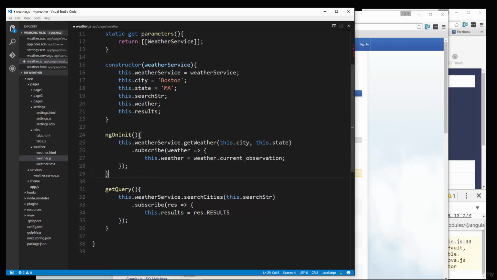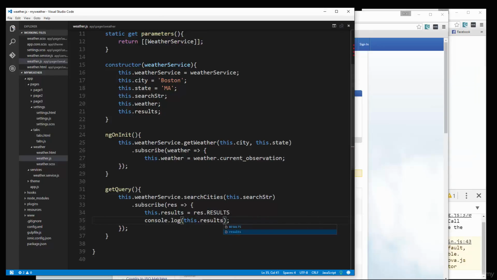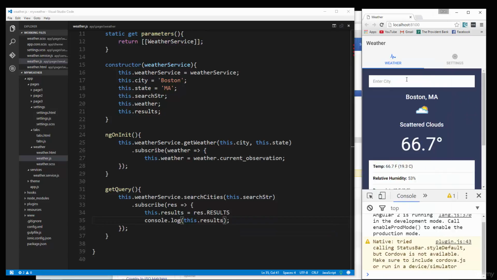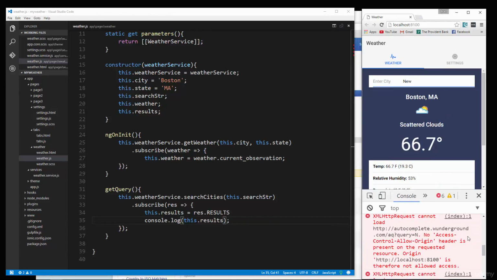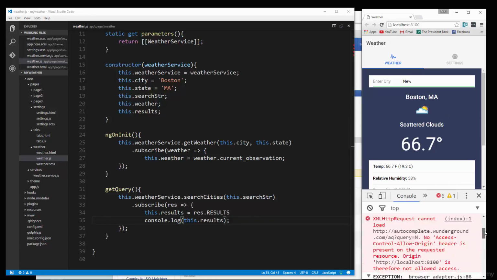Okay, and then what we'll do is let's console.log this.results. Okay, so let's try that out. So I'm going to start to type something in, and let's take a look at what we have down here.